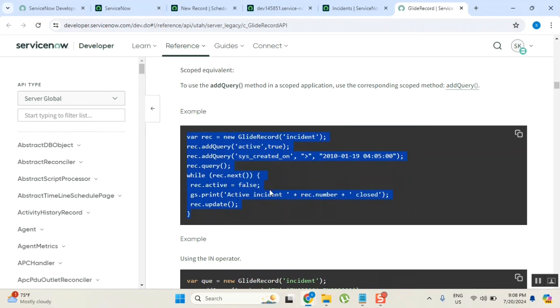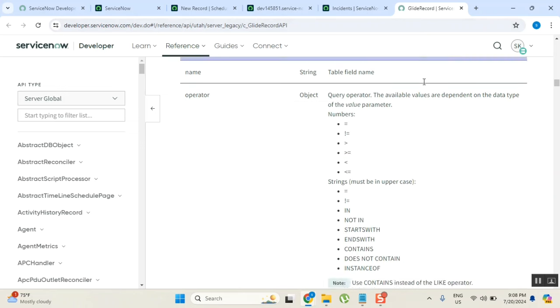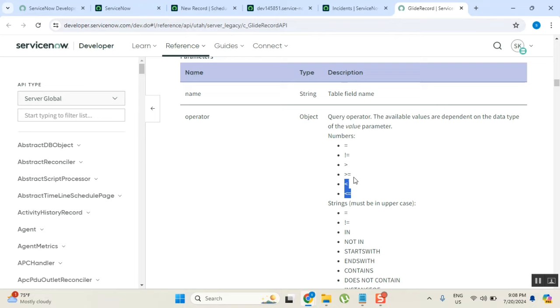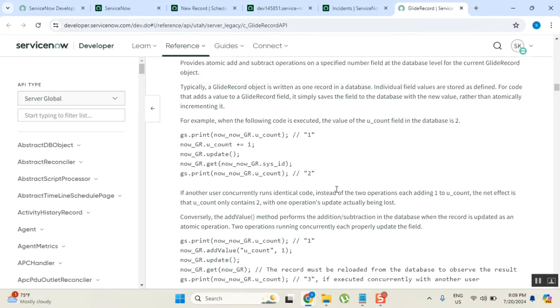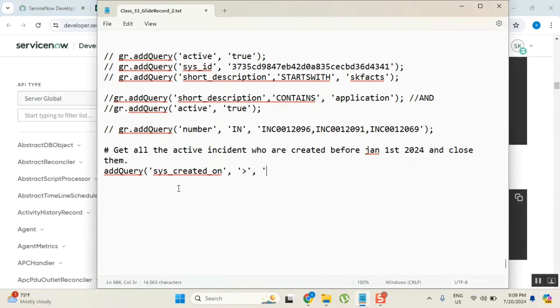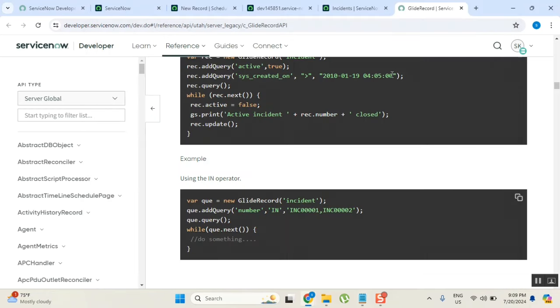Make sense? Yes or no? Yes, sir. Here they use this particular greater than. Maybe somewhere you can use less than, or somewhere you can use greater than or equal to, less than or equal to, that also we can use. And this is for the in operator. So like that you can try. Our examples plus this example, these six examples are more than enough to become a master in add query. Got it? Yes. Okay. Good.